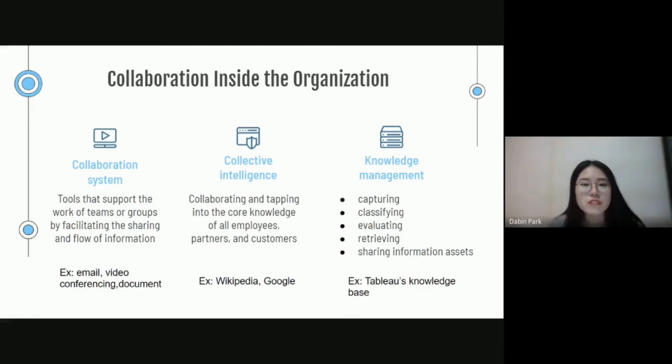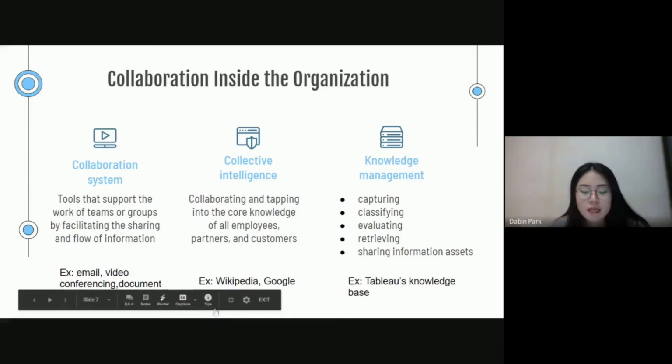The last one, knowledge management. Knowledge management involves capturing, classifying, evaluating, retrieving, and sharing information assets in ways that provide context for effective decisions and actions. For example, Tableau is a knowledge-based company. Next.